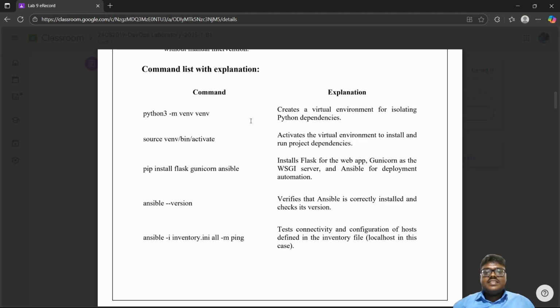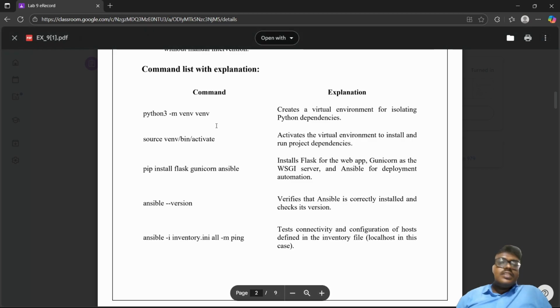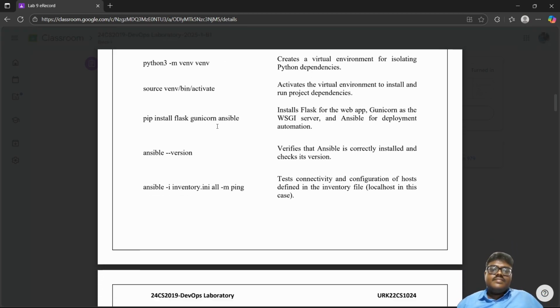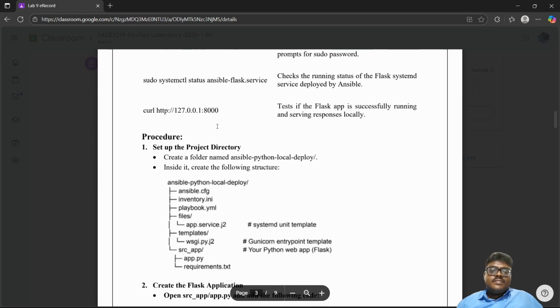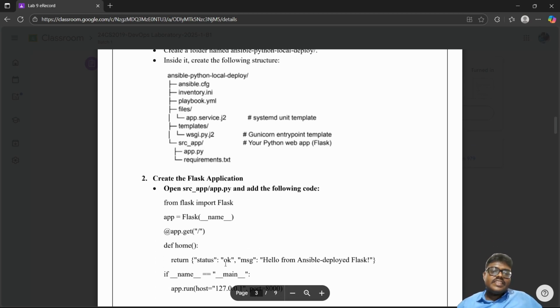So these are the command list with explanation, the codes which we will actually be using. And for the procedure, we're going to create a folder, ansible-python-local-deploy. And inside the folder the structure will be this: the config file, the inventory ini file, the playbook YAML file, and a files folder, which will have app.service.j2, a templates folder, which will have wsgi.py.j2, and a src_app folder, which will have app.py and requirements.txt.